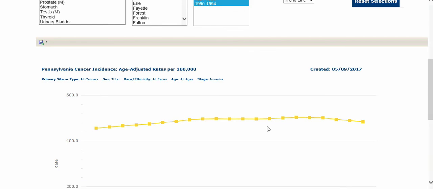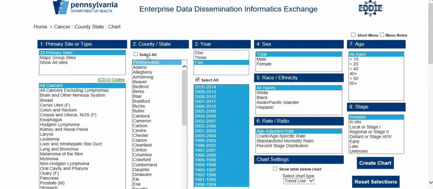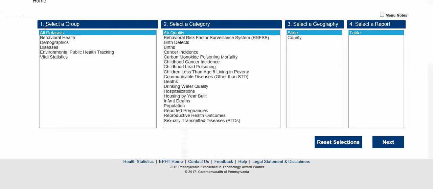Remember, you can always return to the first page to select a new dataset by clicking Home in the breadcrumb trail or the Eddy logo at the top of the screen.